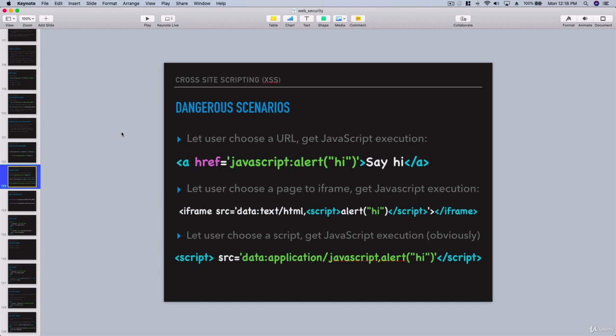And remember, all you need is one mistake, and then you're pretty much screwed. So anytime you let a user choose a URL, essentially you're allowing them to get JavaScript execution. Even if you're just allowing simple links, and you say, I don't let any JavaScript be included, so no script tags, well, anytime they have access to even a link, the href attribute, that means they have access to JavaScript execution at that point.